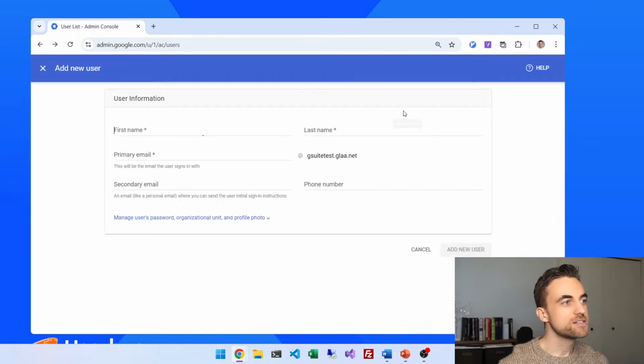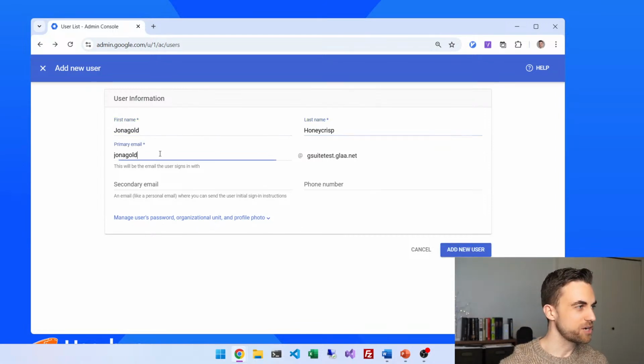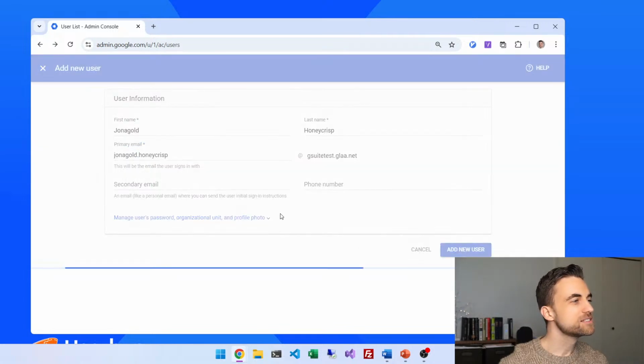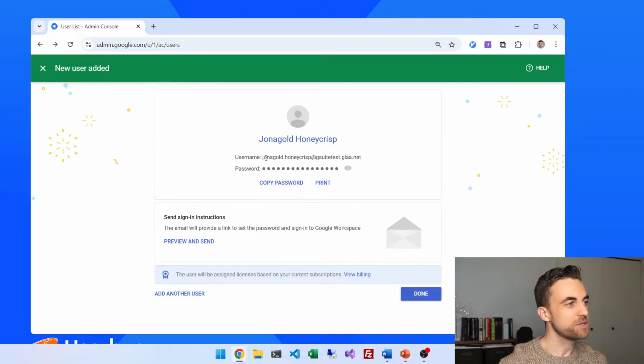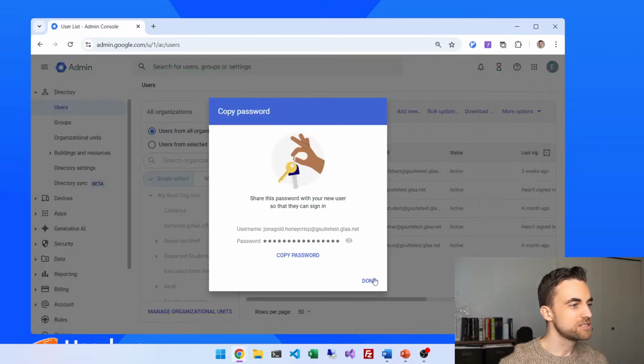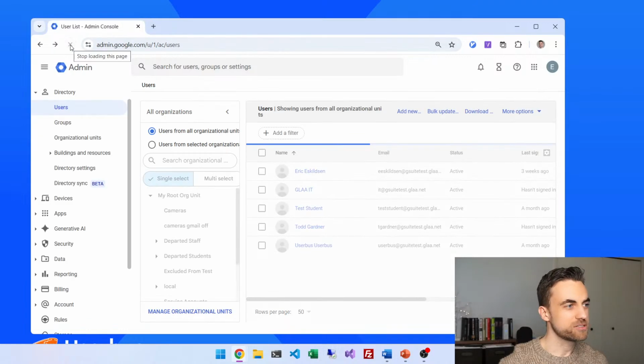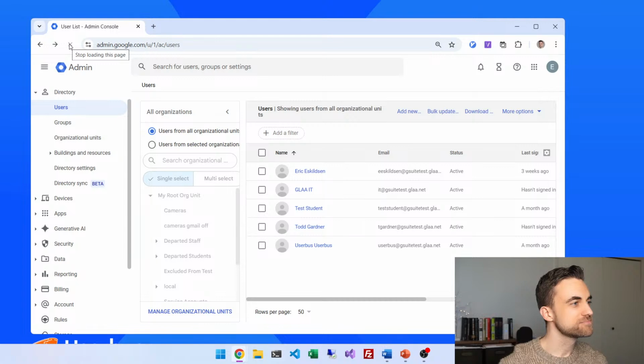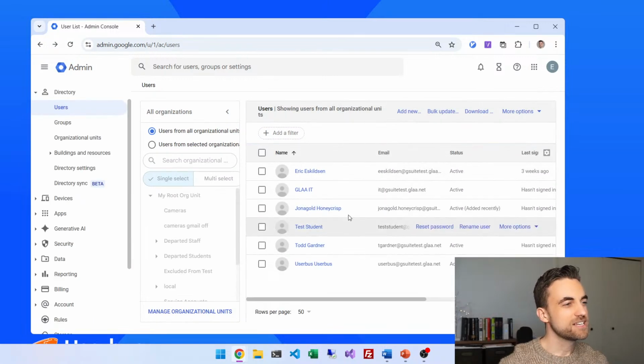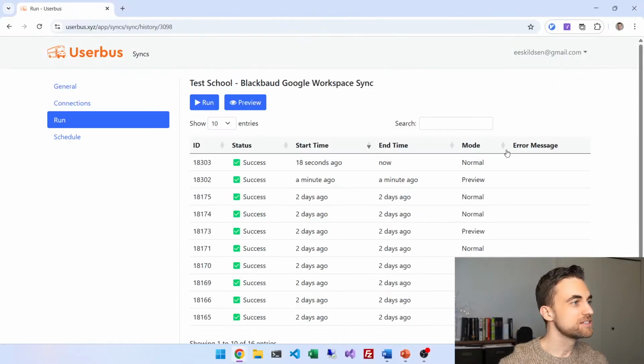There we go. Okay, so this is simulating, let's say we have a Johnny Gold Honeycrisp in our school already, and in prior years we weren't using UserBus, but we created this email address for them manually. So we have that email address in Google. Okay, so this should show up here in just a second. And now let's go back to UserBus and see what happens. I'll just do a live run for the sake of time instead of a preview this time.